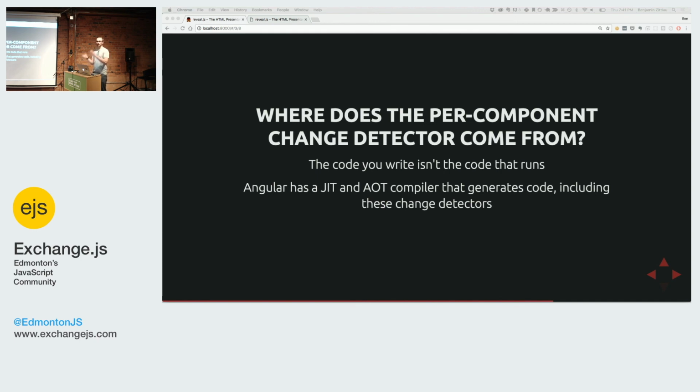Now in AngularJS, in the old world, the only option was a just-in-time compiler, which basically meant when you served your Angular library with your application, it actually had a compiler in it that they also served, and when your application booted, it would run a compilation step, and all that had to happen before your application could start to run. And that's where these change detectors actually come from: that compiler looks at your components, understands what properties there are, and generates a change detector for each one of your components that way.